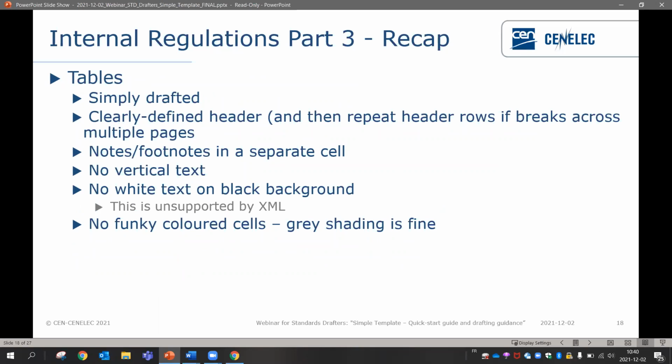As I've said, keep your notes and footnotes in separate cells. Don't use any vertical text, as XML doesn't really like it very much. And no white text on a black background because XML doesn't support it at all. So if you use that, nobody will be able to see it if they use the XML version. And we ask that there's no funky colored cells. You can use gray shading, which is fine, but don't do a rainbow table or anything like that.